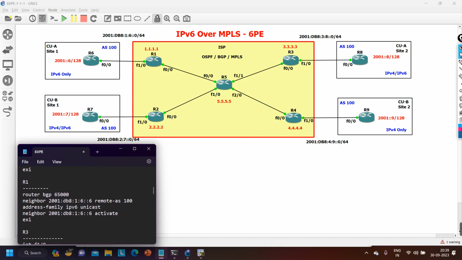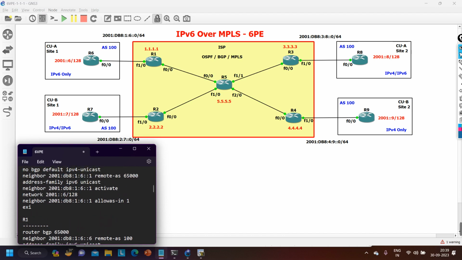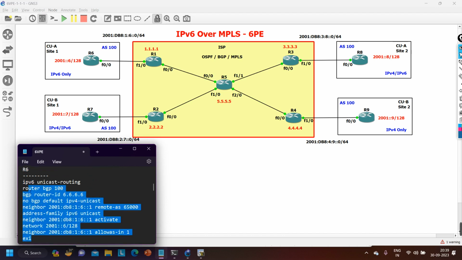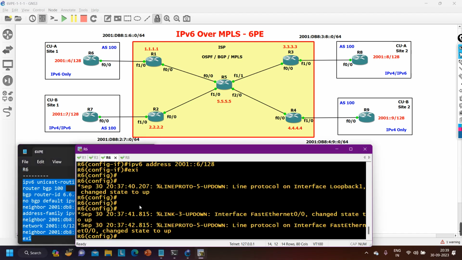Okay, then on router number 1, router bgp 65000, neighbor, this is the IPv6 address of router number 6, 2001:db8:1:6::6, and remote-as 100, and then address-family ipv6 unicast, and I have activated this neighbor. This is the only configuration needed to enable the BGP session between router 1 and router 6. First of all, let me copy this part of the configuration and paste it in the router number 6 console.